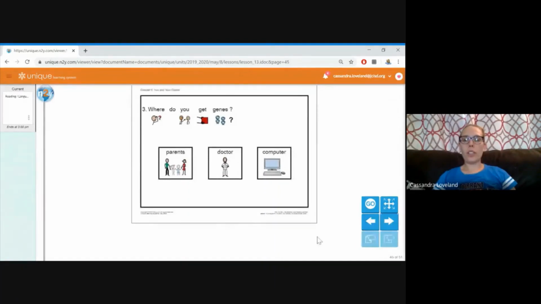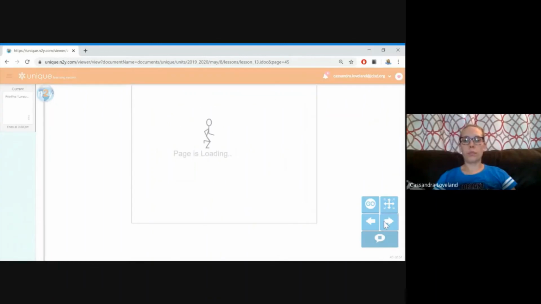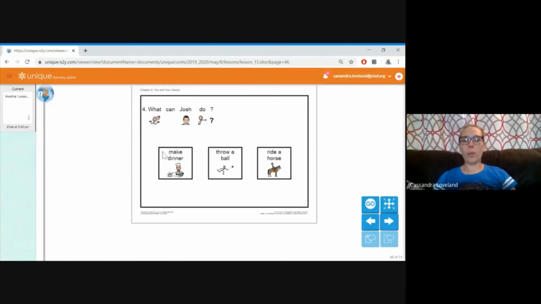Where do you get genes? From your parents, your doctor, or your computer? You get genes from your parents, and they get their genes from your grandparents. What can Josh do? Can Josh make dinner, throw a ball, or ride a horse? Josh can throw a ball, and he's on the baseball team.